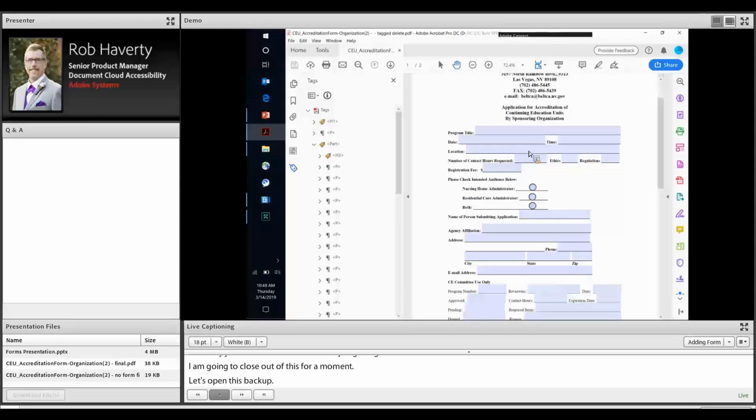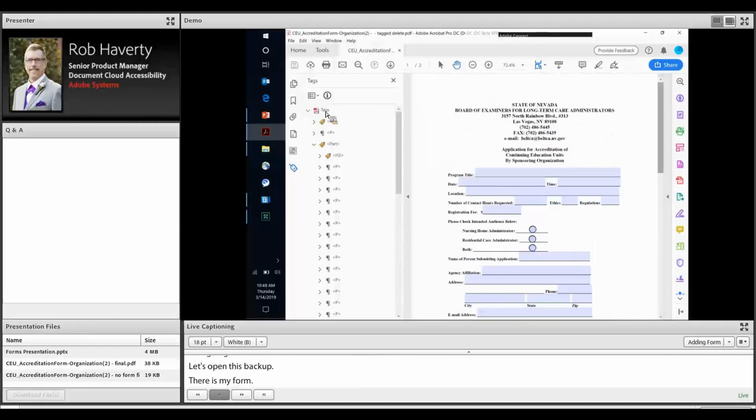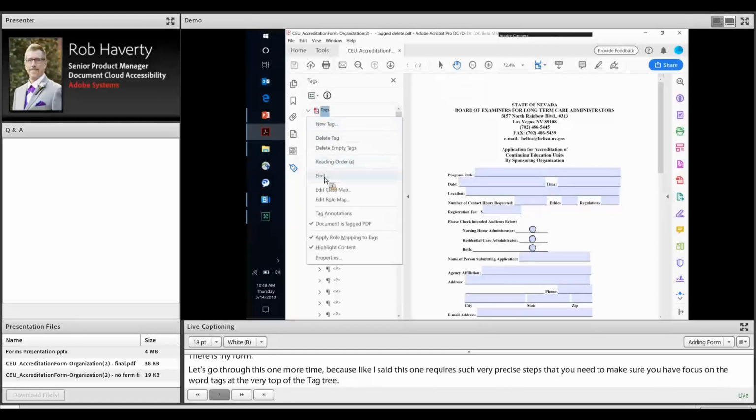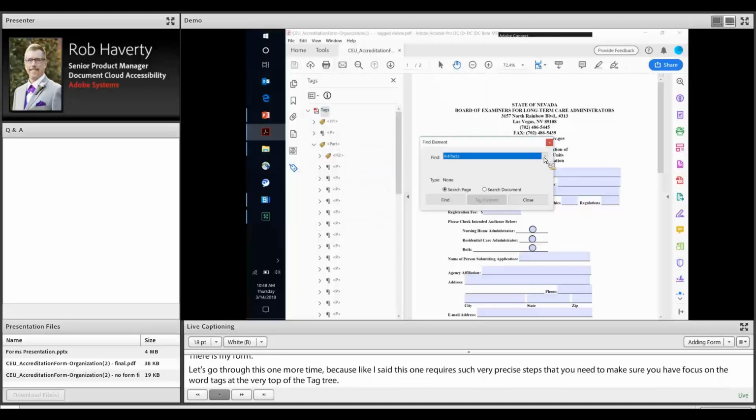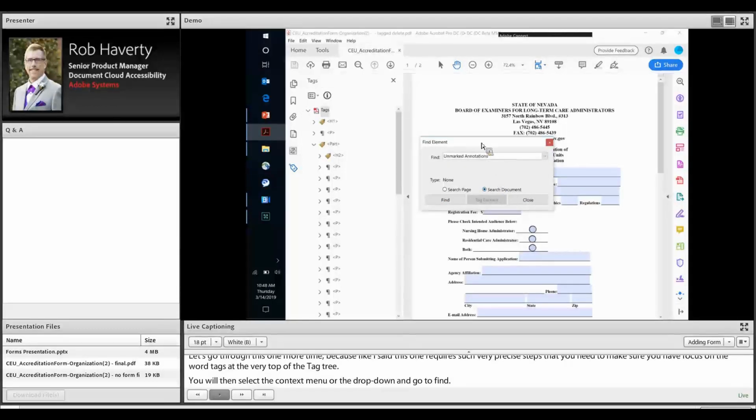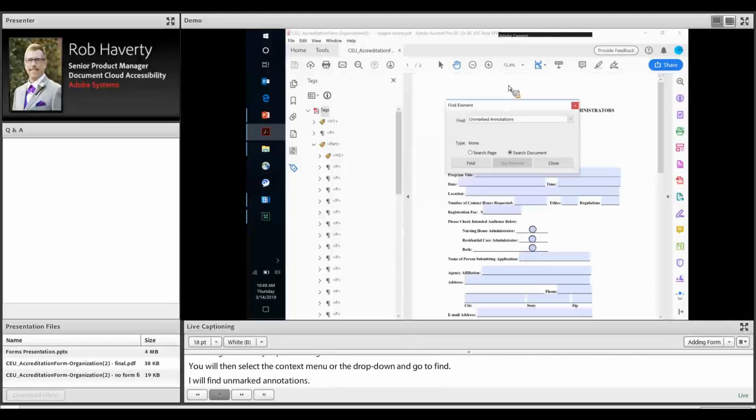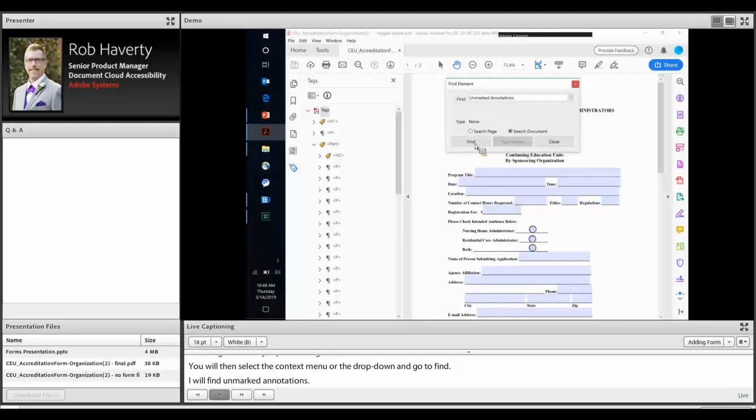Let's go through this one more time because, like I say, this one requires such very precise steps. You need to make sure that you have focus on the word tags at the very top of the tag tree. You're then going to select the context menu or the drop-down and go to Find. I'm going to find unmarked annotations. I'm going to search my entire document, so I change the radio button there. I'm going to move this out of the way so I can see my fields. I'm going to select the Find button.